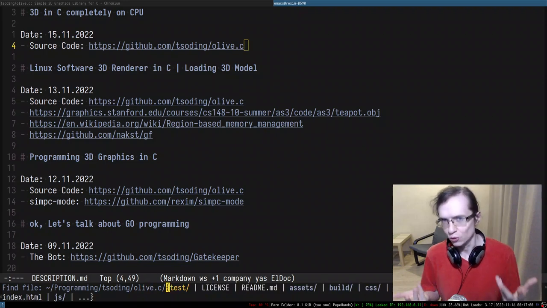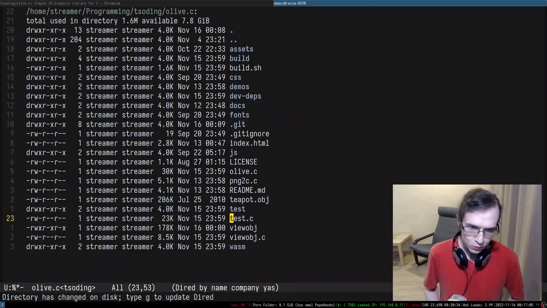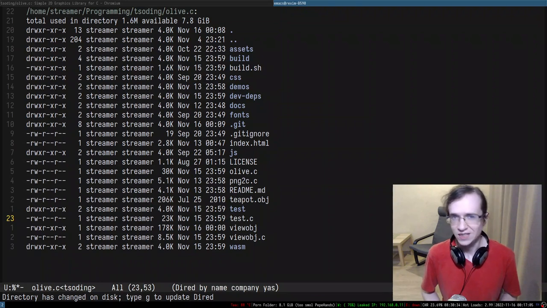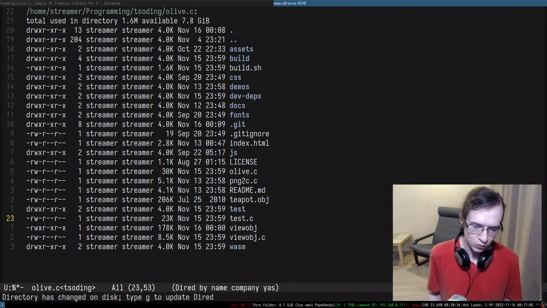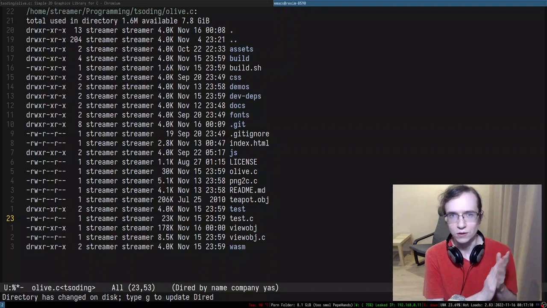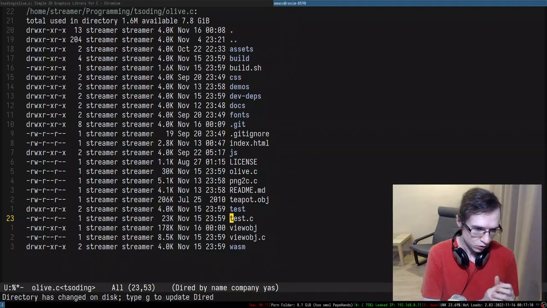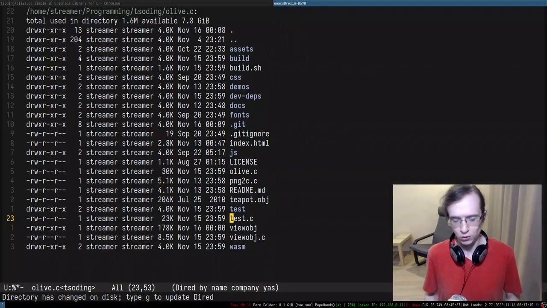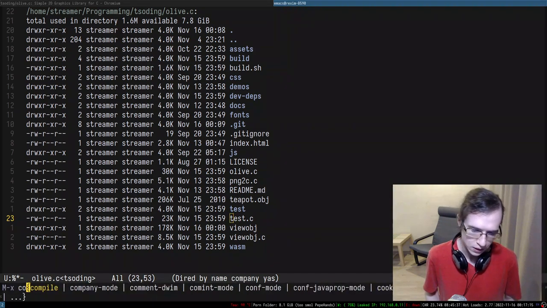But since it's a software renderer, it's extremely slow, so we can't render that in real time. And on top of that, we're using a high polygon version of the Utah Teapot, so we can't really render so many polygons completely on the CPU.